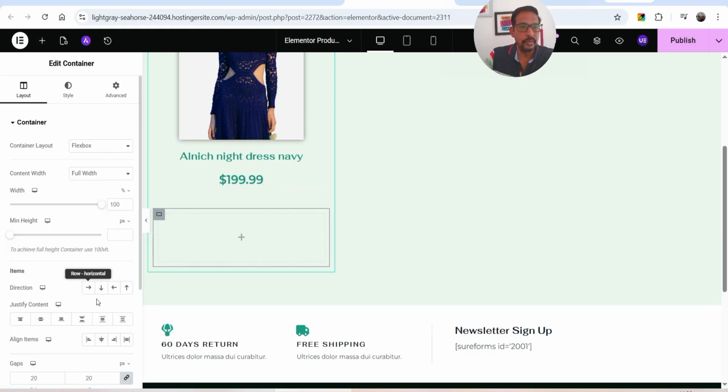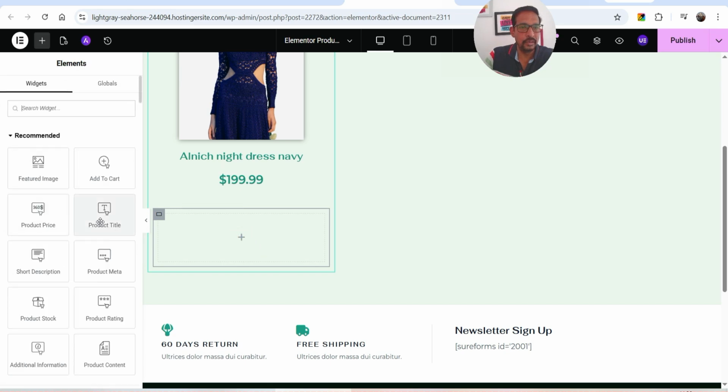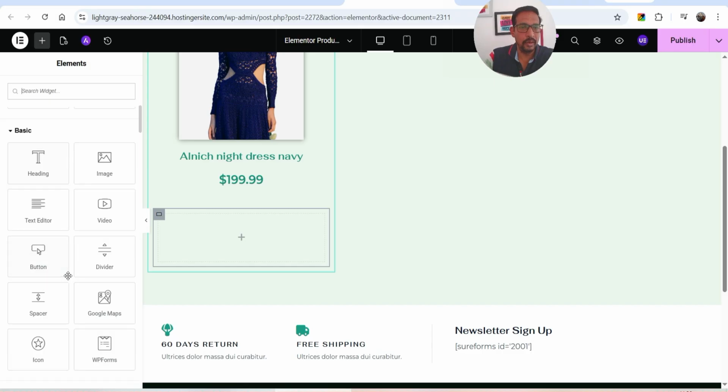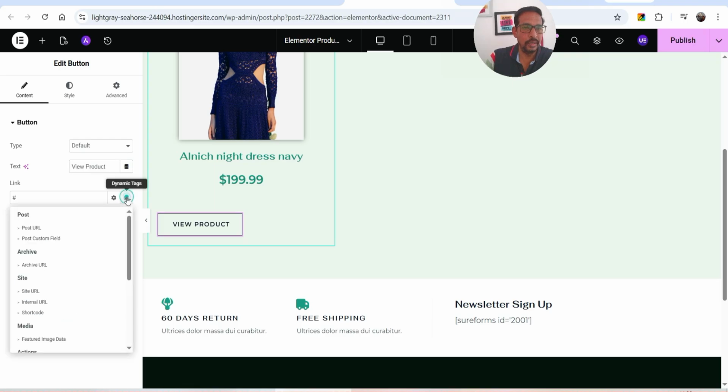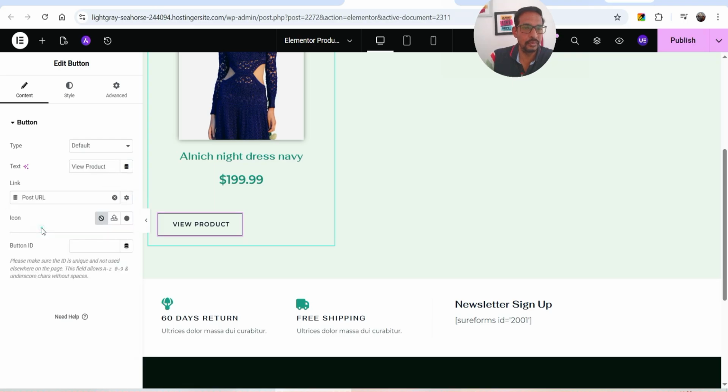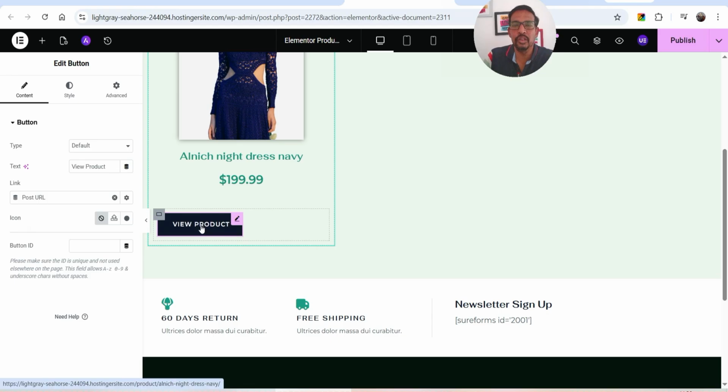Right now, below that I want two columns, so I'm going to use container, drag it and drop it here. Let's change the direction, click on plus sign, and I want to add a button, so drag and drop the button here. Let's name it as view product, and click on the link dynamic tags and select post URL. So when someone clicks on it, it will open the product page.